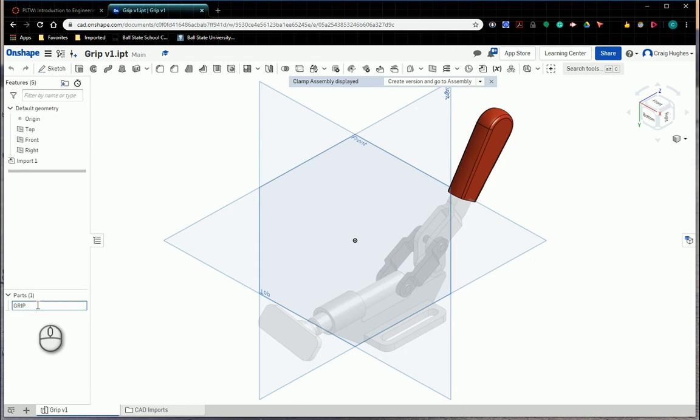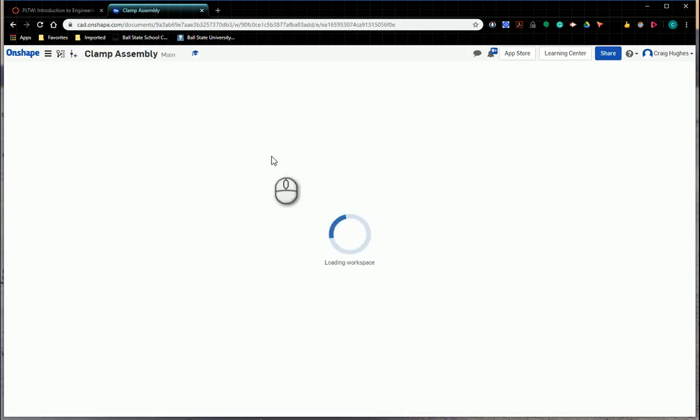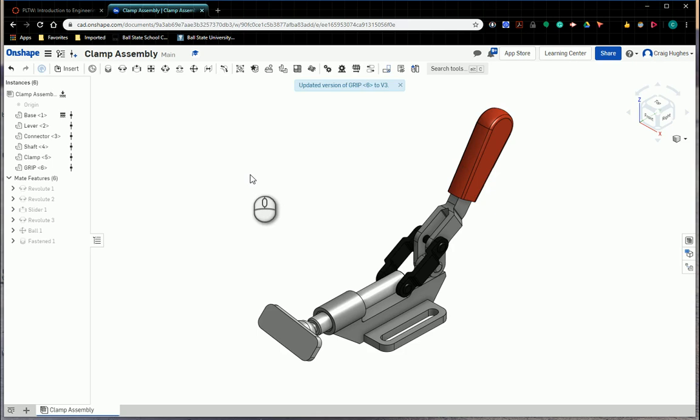And just for the sake of changing this, I'm going to make these in all caps just to show you the effect. GRIP. And once you have that renamed, you have to create a version and go to assembly. So this will create a new version of that part and take you back to the assembly. You'll see that update there in the browser.